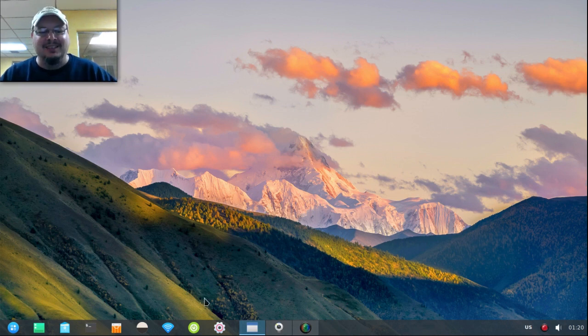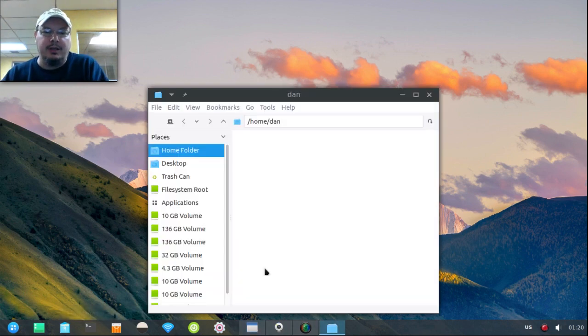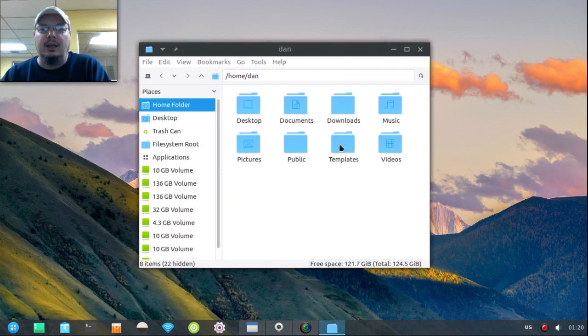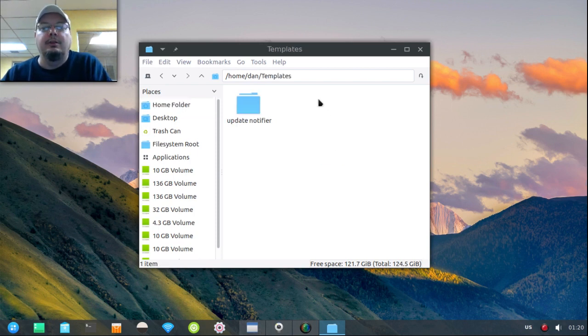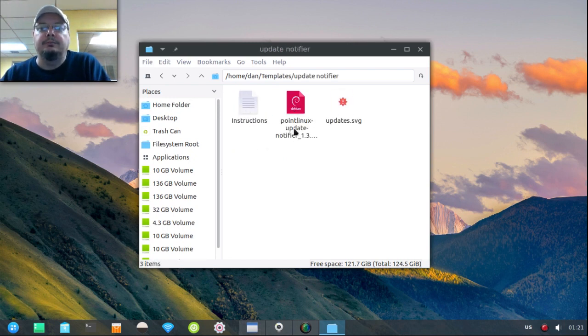Okay, so let me open up the file manager. What I do when I release these, I put the update notifier in the templates folder, and that's part of what's in the release notes. I try to explain that there's an update notifier, if you want to use it, available in the templates folder. So here it is in this folder, and here's the deb file, and I provide an icon.